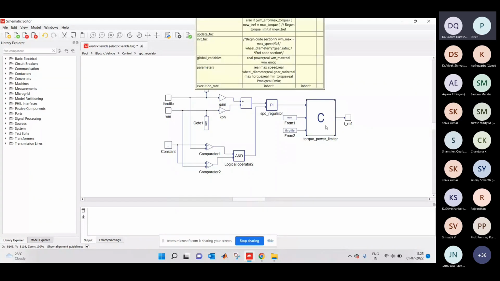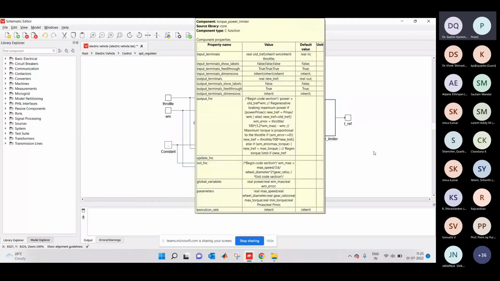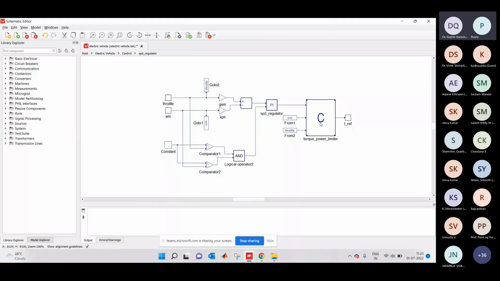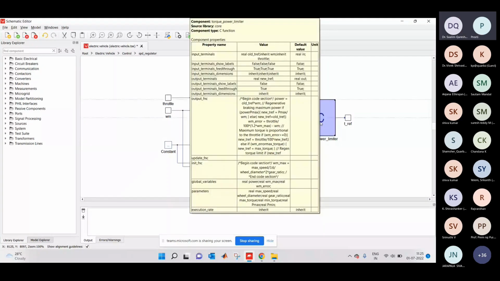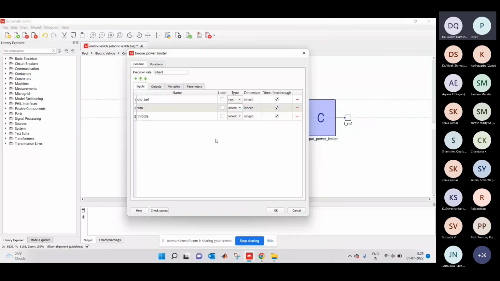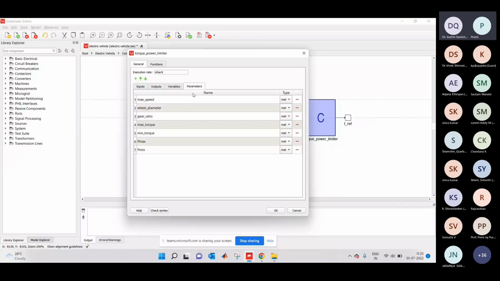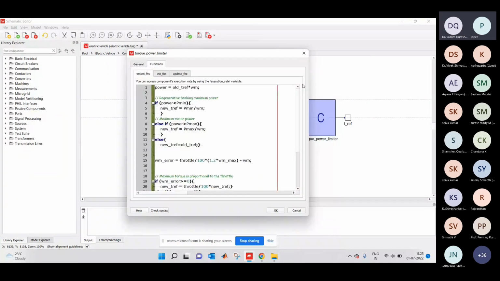And this is basically the torque power limiter, and this is simply a C function. I have already told you about the C function in my previous lectures on the boost closed loop operation. Here we need to define some inputs as well as outputs. Then there are some variables and some parameters also. So this is what we need to define in the C function. And how they are correlated with each other, that we need to define in the case of this advanced C function programming.